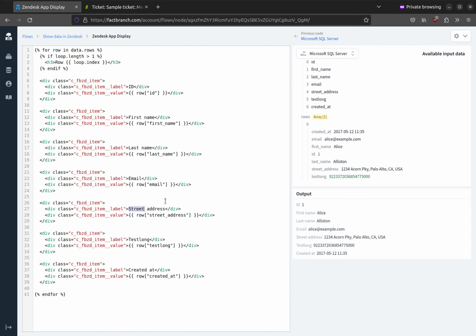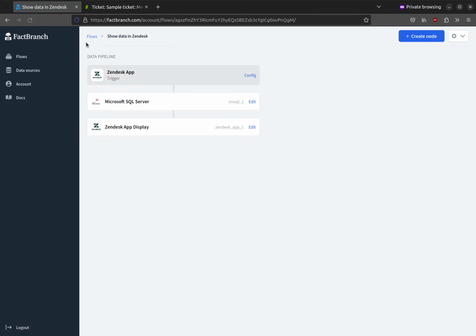Because this is HTML, you can go in and edit the fields. For example, if you want to say address instead of street address, you just edit it here. The templating language is based on Liquid or Jinja2, so if you're familiar with either of those, you'll feel right at home. Now that we're happy with the output, let's head back to the data pipeline. The only thing that's left for us is to install the Zendesk app.